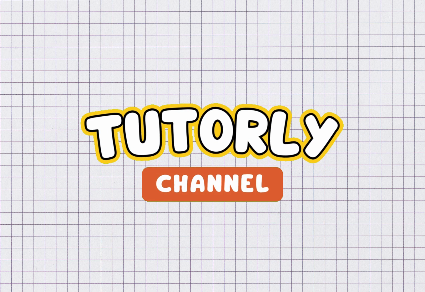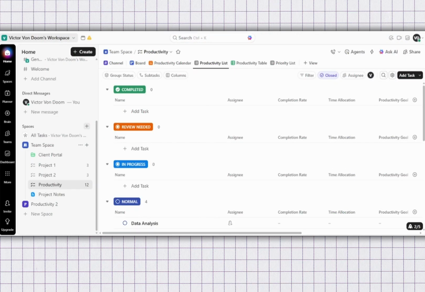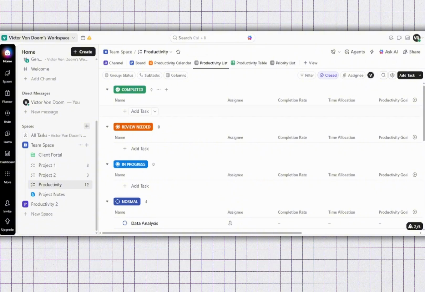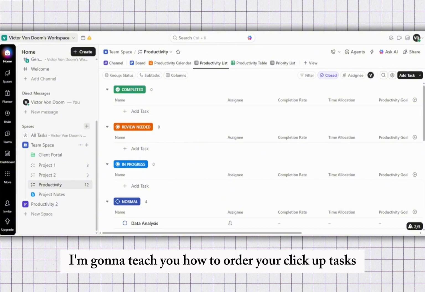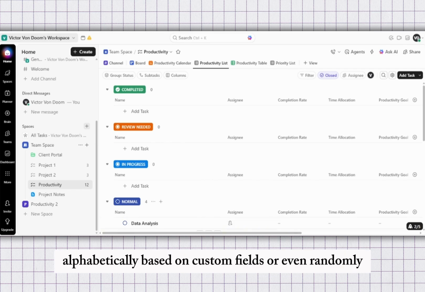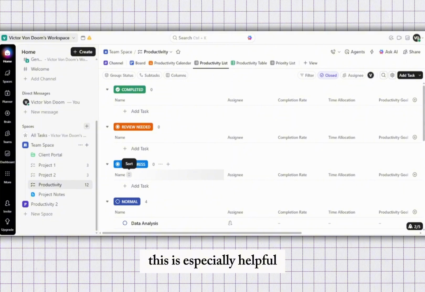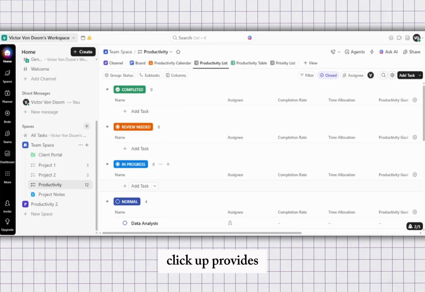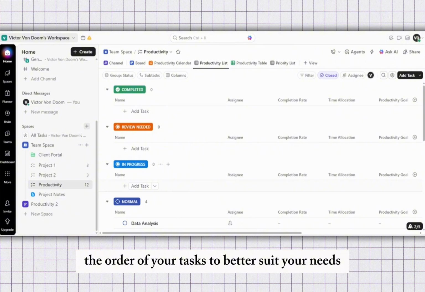If you're finding it harder to stay organized with a growing task list, or if you're just curious about how to make ClickUp work smarter for you, you're in the right place. In today's video, I'm going to teach you how to order your ClickUp tasks alphabetically based on custom fields, or even randomly. This is especially helpful if you're managing a busy schedule or trying to organize your project workflow. ClickUp provides a straightforward way to customize the order of your tasks to better suit your needs.